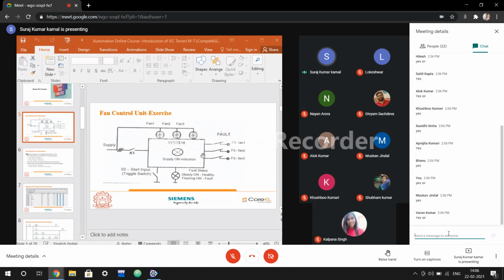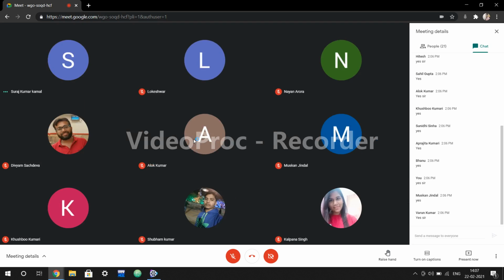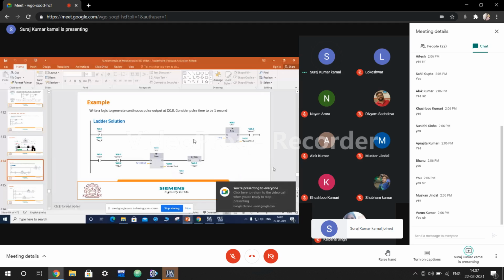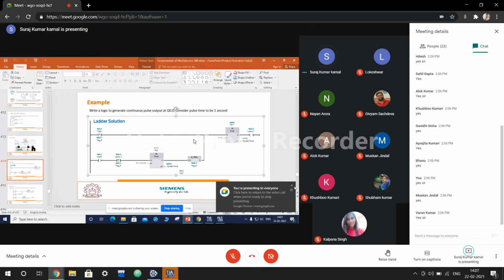So most of you know that we have covered an example of a pulsating signal, right? Am I correct? We all know how difficult it was to present a single pulsating signal. Let me share my entire screen and show you the example. So this was the example for creating a pulsating signal. Am I correct or not?